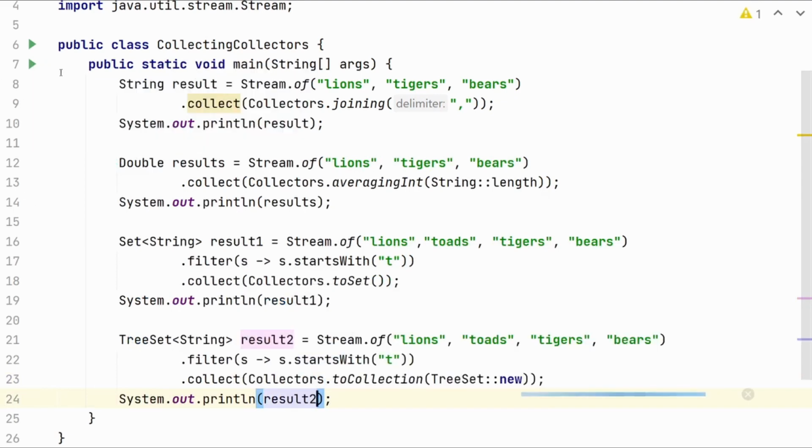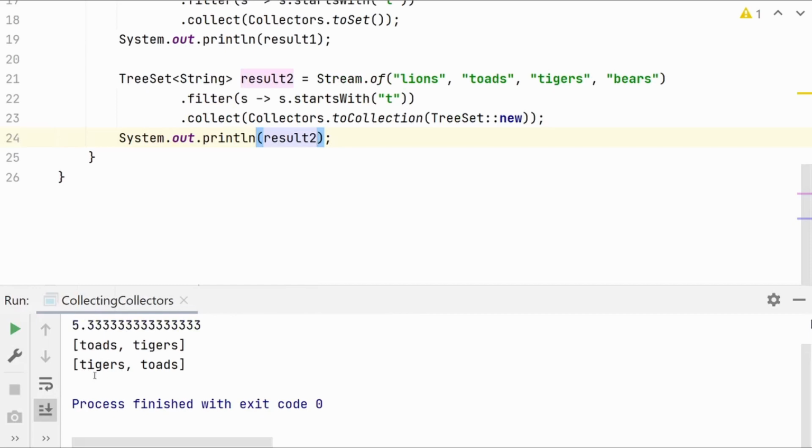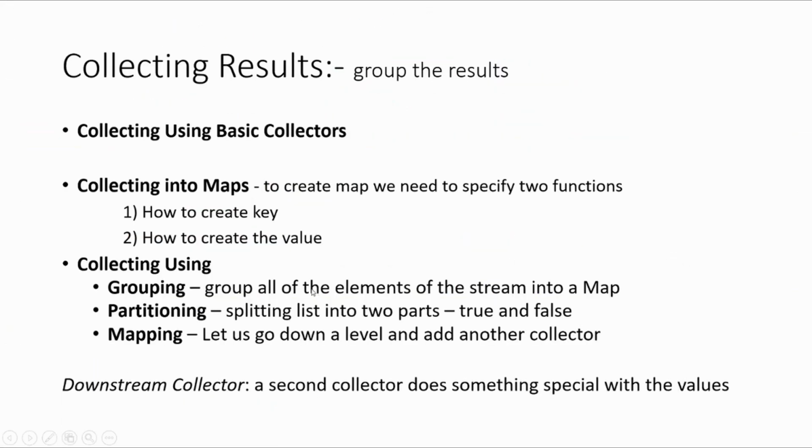So now it will be sorted. Tigers come first, then toads. All right. Next, collecting into maps.